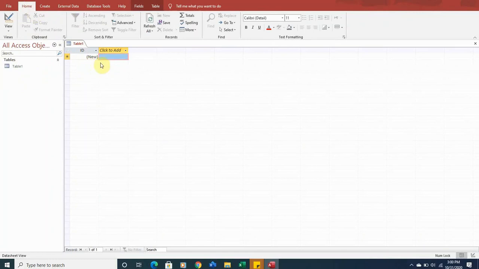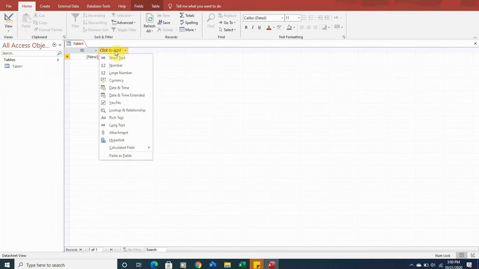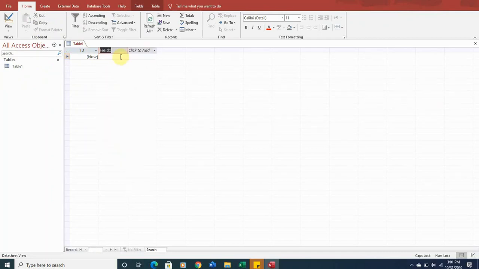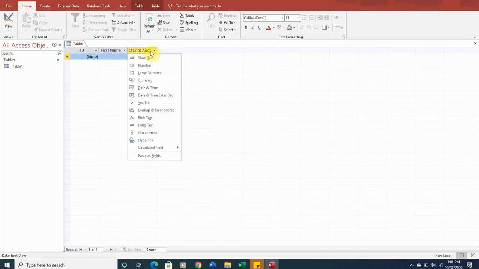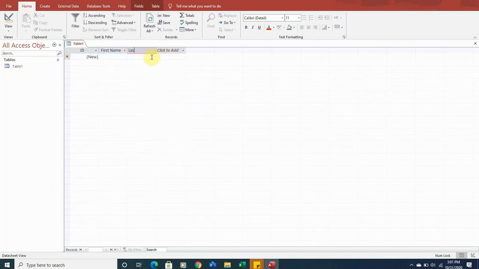First one is the ID field. If I click on this one, it is asking me for the data type. What type of data will be in this field? For example, if I want to mention the name, the first name, I will select short text, and now I will write the First Name heading here. If I click on the next one, again it asks me for the data type, again short text, for the last name.